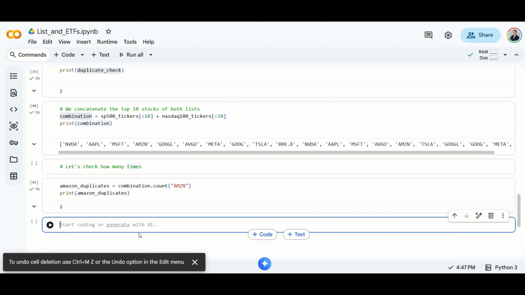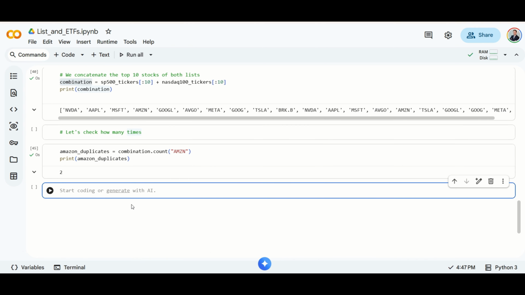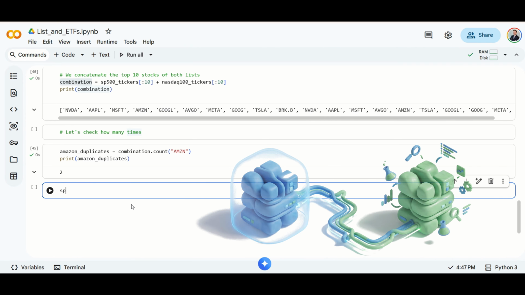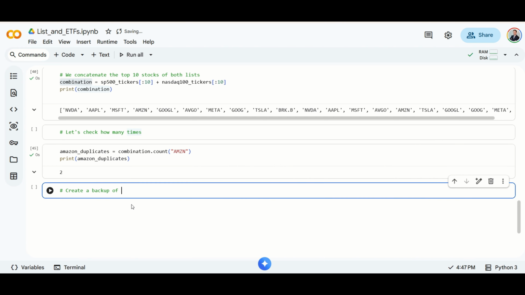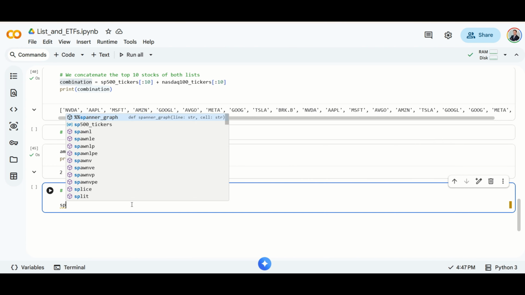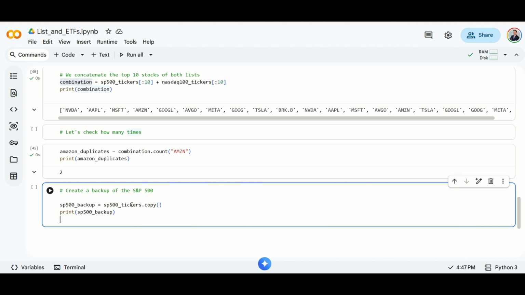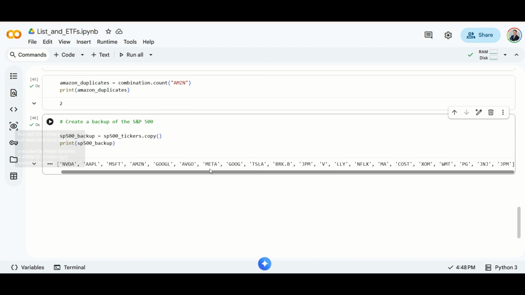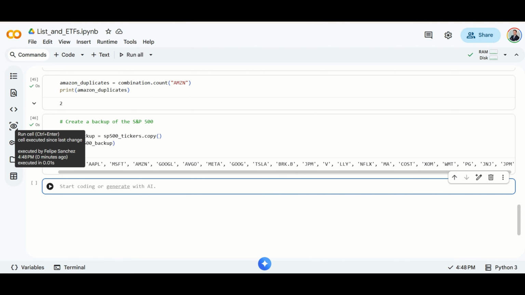The next method is copy. It's simple, but this is essential for data safety. It creates a shallow copy of the list. We use this to experiment on a dataset without risking the original raw data. Let's start by creating a backup of the S&P 500 before we start deleting things.